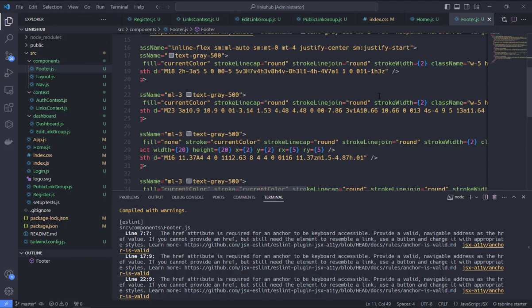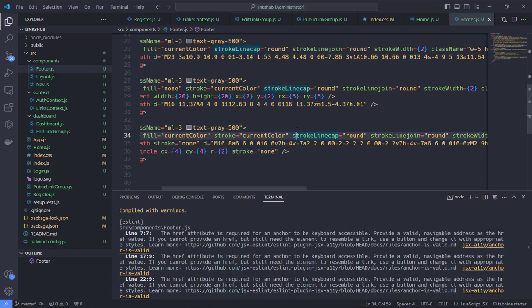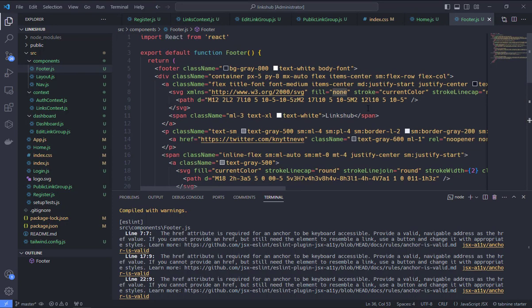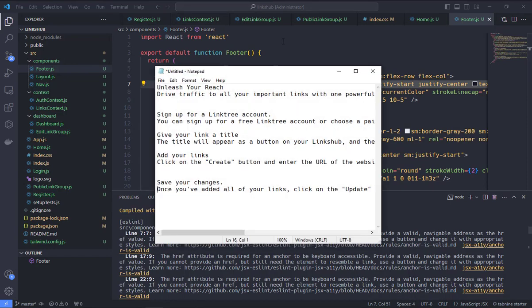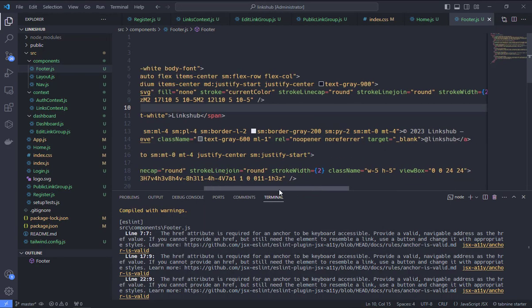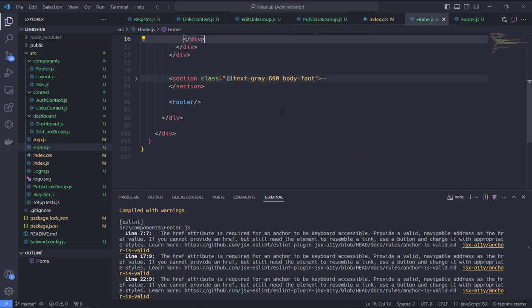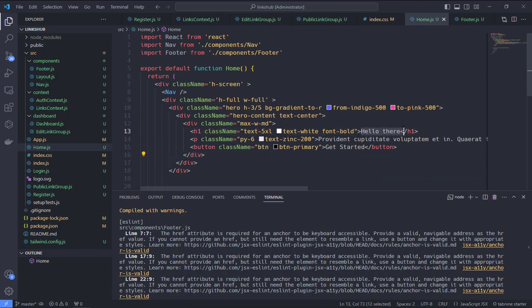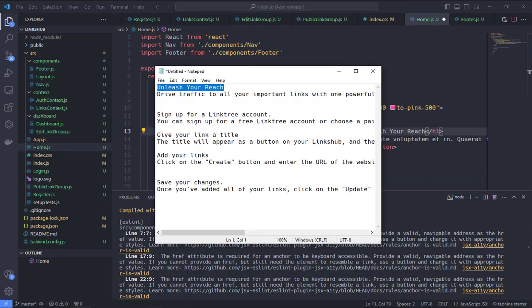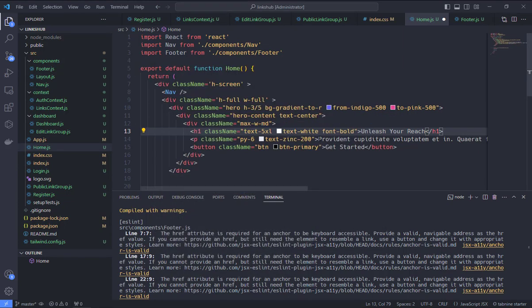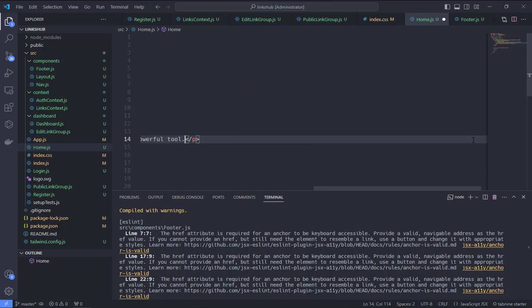We have to change the copy of this one. I already have the text around here to save some time, so let me copy that and paste it in here. Let's go to this home page and change this over there. These are just sample text related to this application, so it may not be a perfect copy.